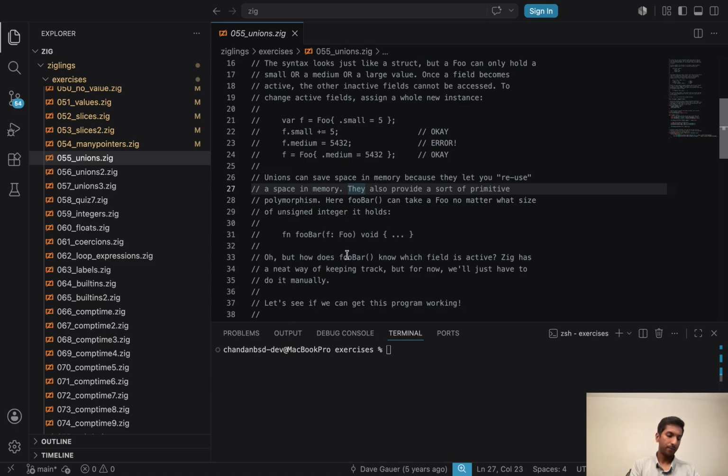They also provide a sort of primitive polymorphism. That is true. Similar to function overloading, this is almost at the primitive data types. It is an example of polymorphism, because foo can hold many different forms. Here, foobar can take a foo no matter what size of unsigned integer it holds. That is correct. I didn't even think of it that way.